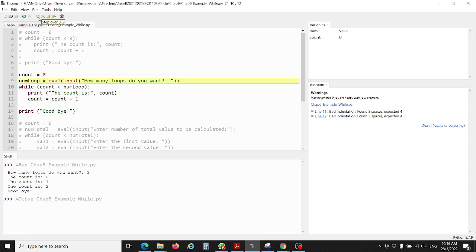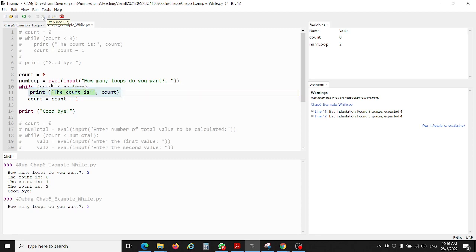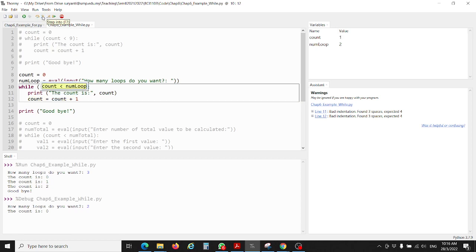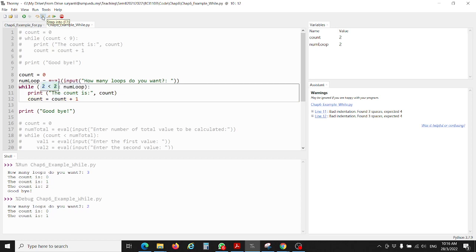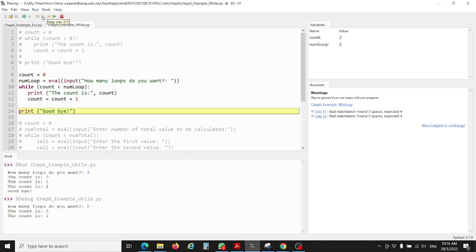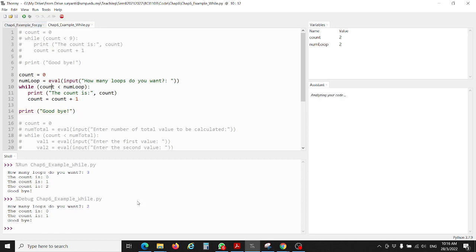So we have count equal to 0. Number of loops, let's say I put 2. So now count is 0. 0 less than 2, yes, true. They will do this one. The count is 0. And then they will count 0 plus 1, which will be 1. So it will check with the while again. 1 less than 2, yes, true. We will do this one, and then count 1 plus 1, which is 2. We'll check again. 2 less than 2, false. So it will go to goodbye. Okay, faham class?